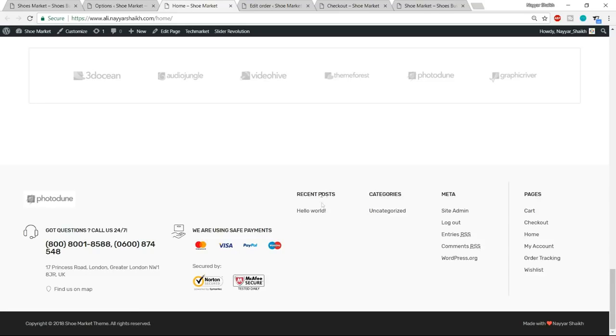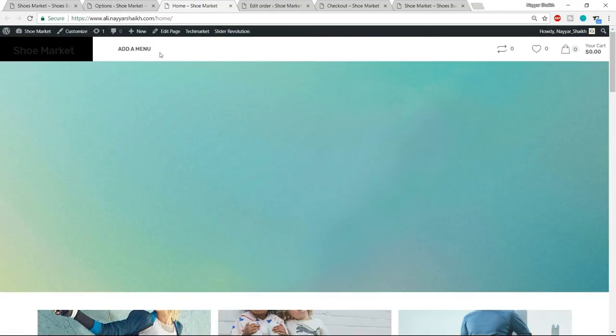We have all these things showing. We have recent post, category, meta, and all these things showing. Now we have to change these things as well. Okay, and we also have this made with love by Sheikh, the footer thing that we changed. Now let's create a menu.